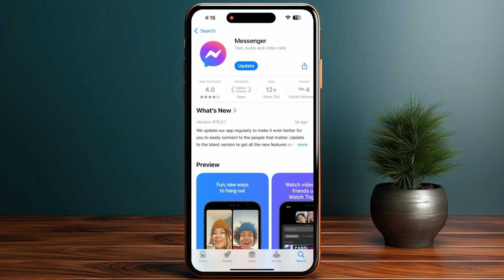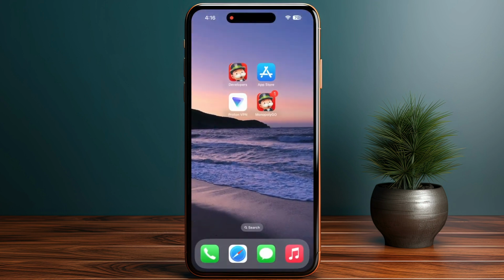And after that you have to check your device compatibility, because the custom backgrounds may not be supported on older devices. So you have to verify that your device meets the minimum requirements for this feature.